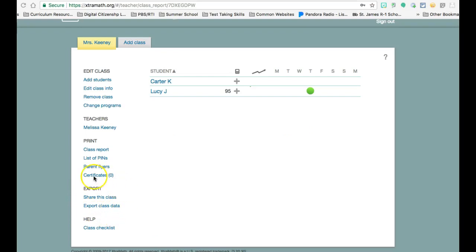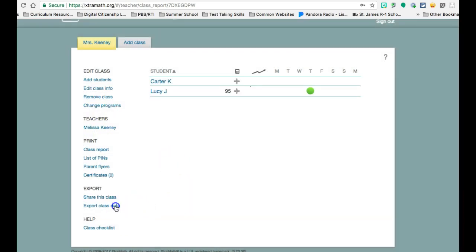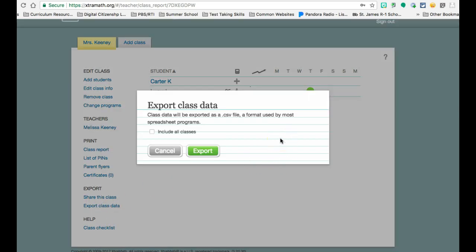Finally, you'll notice the export area. You can share this class. If you click on that, you can share it with another teacher and they can add that class to their account. And again, that's when their name will appear up here under teachers if you're sharing it. You can also export class data, which is nice because it will export into a CSV file, which can be used in Google Sheets or a number of other data programs.